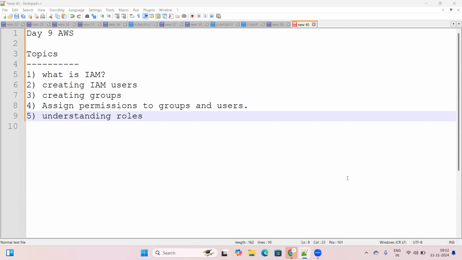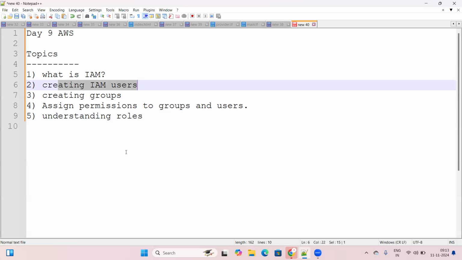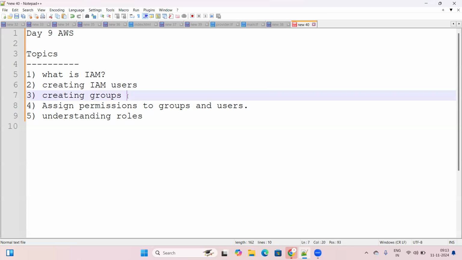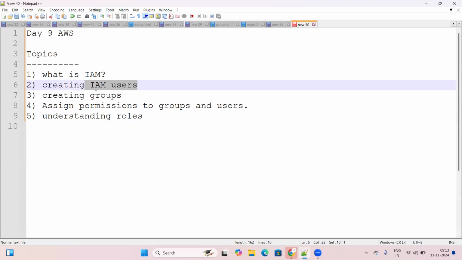We have started what is IAM, and we have gone through how to create IAM users. IAM stands for Identity and Access Management, as you all know. We have seen the purpose of learning the IAM service: to create IAM users and also to create IAM groups. I think we have already seen in the previous session how to create users, how to create groups, and how to assign permissions to the groups.